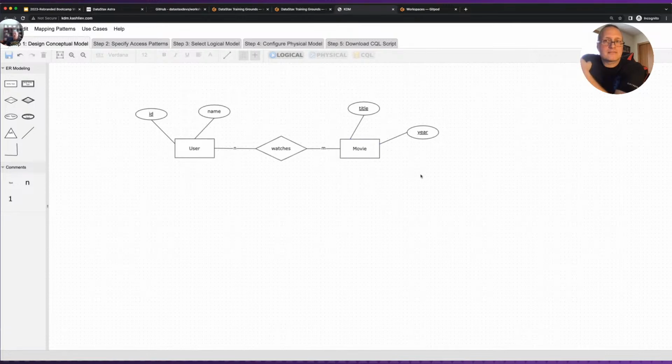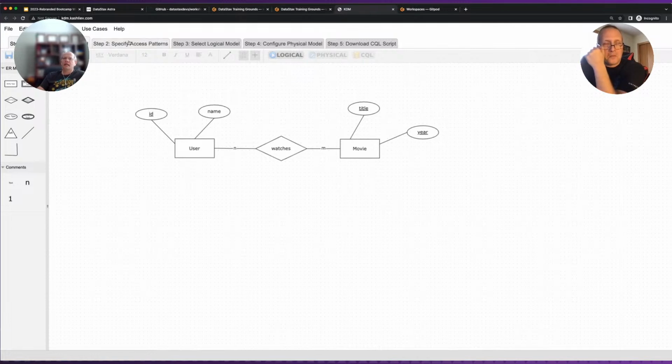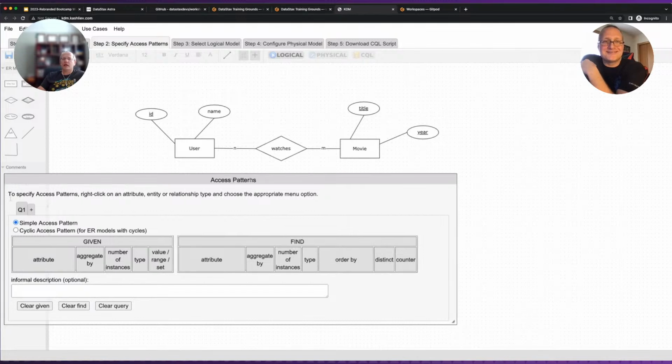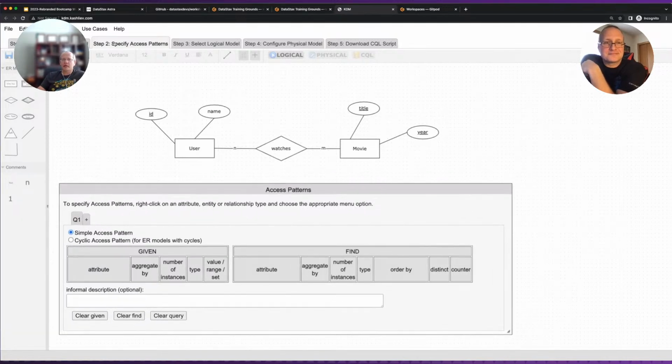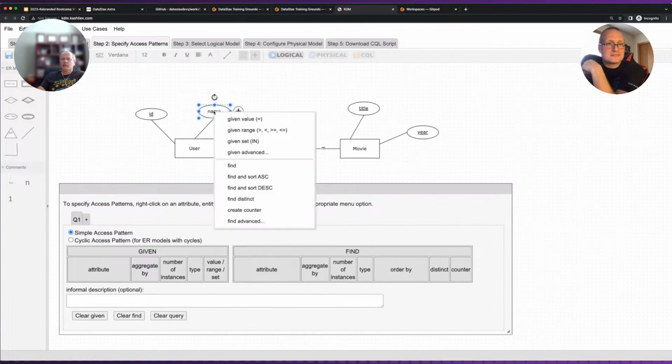And the query I want to ask is: find me names of users who watched a specific movie. Okay, so think about the table that you need to create. Names of users who watched a specific movie. I'm not even trying to create the table yet. I want to define the query itself. So second step, access pattern. I will say this is what I'm looking for.